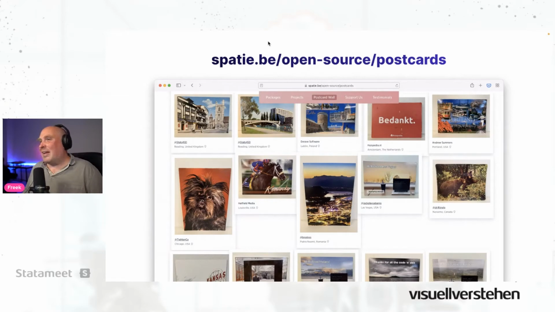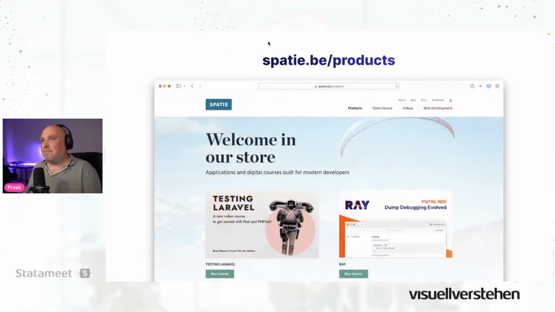Now, those packages, they aren't entirely free. There's a special license on them called postcardware, which means if any of these gets into your production environment, you are required by law to send us a postcard. And on our website, we have beautiful pictures of all the beautiful postcards that you send us.